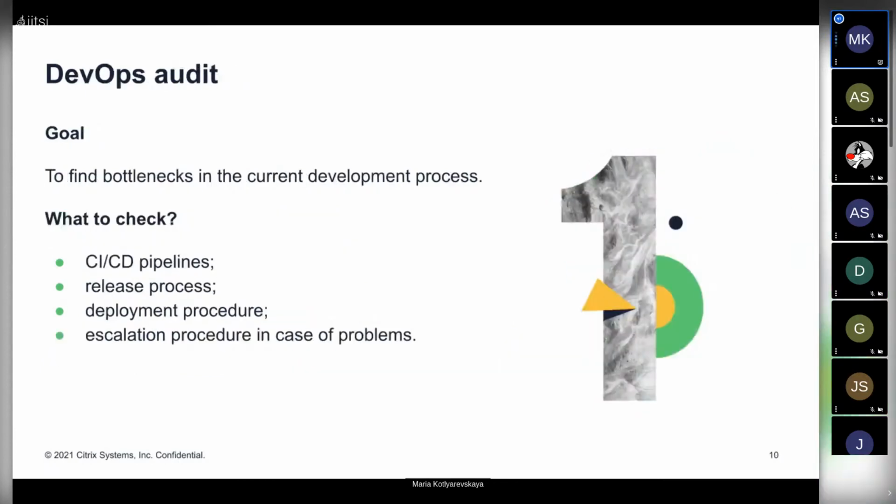The next part is a DevOps audit. It's more about processes and integration of our application inside the company services with our customer and etc. So basically, you should check CI/CD pipelines, release process, how actually we bring new versions of our service to the customers, how this new version is deploying right now, and what is the process when our customer has some problems on production.